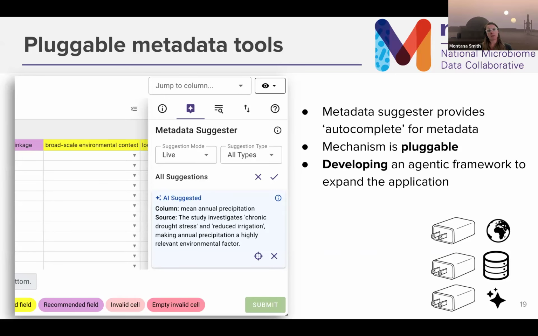With that, we're also developing an agentic framework to support this tool to improve the metadata suggestions and guidance. So again, continuing to just expand on and improve the experience for metadata submitters and submission authors to know what they need to capture.